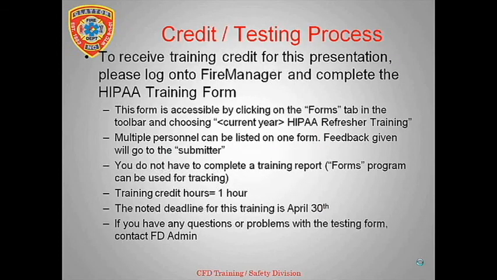And finally, to wrap everything up, to receive training credit for this presentation, just as with other distance training topics, simply log on to FireManager and complete the HIPAA training form. This is accessible by clicking on the Forms tab in the toolbar. There will be a current year HIPAA refresher training form you'll see. When you log on to it, multiple personnel can be listed on one form. When notification is given that a form has been submitted, the answers are reviewed and feedback is given. Everyone who submitted will be notified of the feedback.